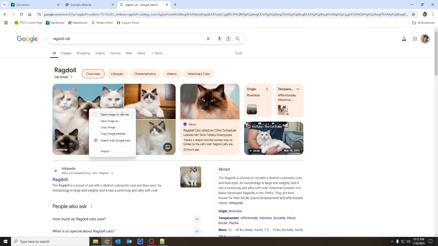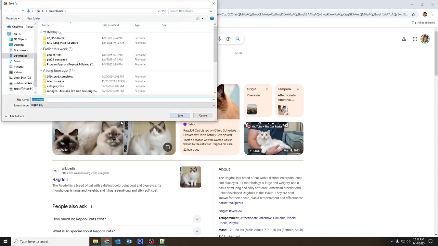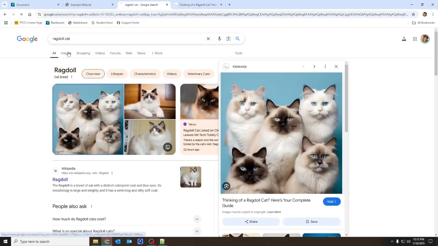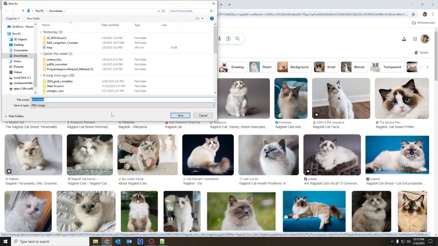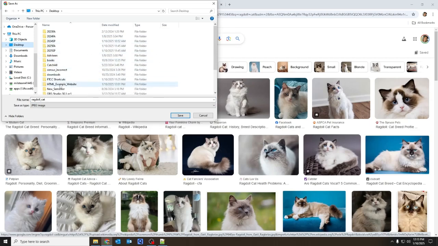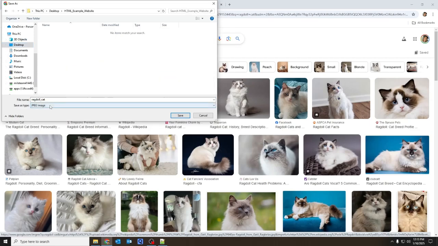You're going to need to right click it, and I'm going to save image as. All right, this WebP file, that doesn't work very well with HTML, so I'm actually not going to use that one. The best type of image files to use are JPEGs or PNGs. I'm just going to go up here to images, find any one, right click, save image as. There we go, JPEG. That's what I'm looking for, or PNG. They work fine. So I'm going to name it ragdoll_cat. All right, and I need to put it inside of this HTML example website folder.